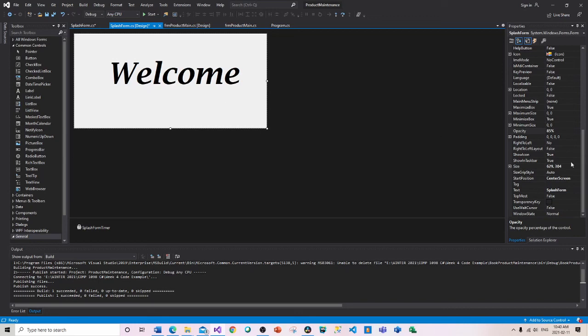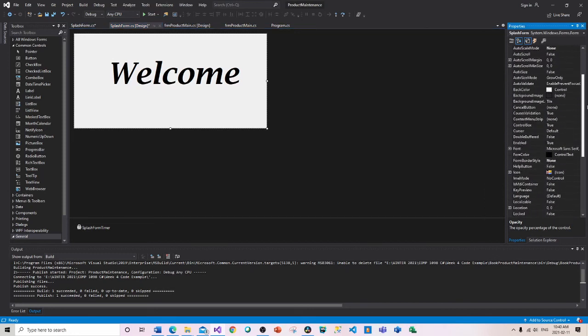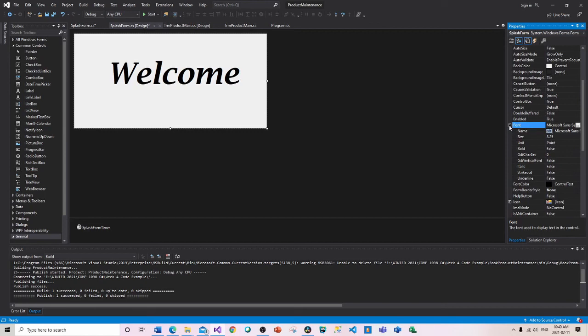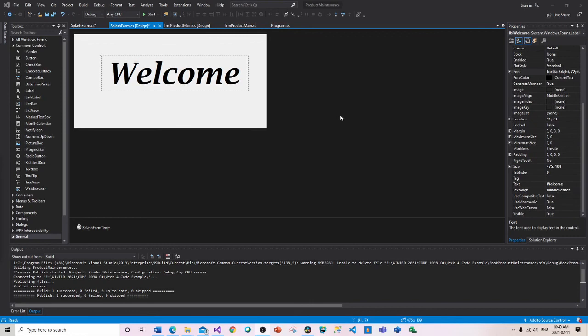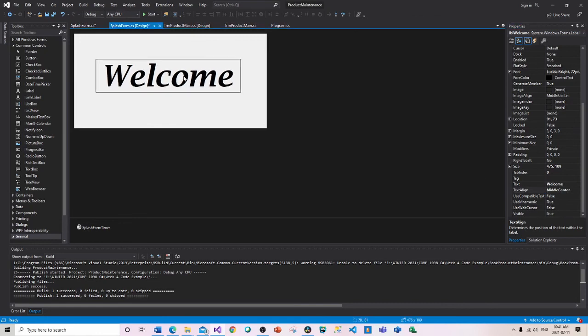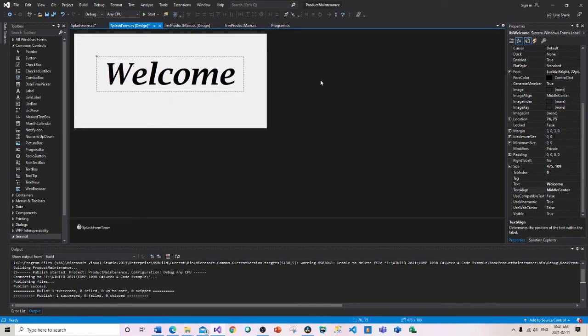What about text align? Where is my text align? Okay, my guess is it's somewhere under font. No, where would text align be? Well, you can't get text align by selecting the form. You actually have to select the text. And so I've got these different options. I can put it down here. I can put it in the middle, and I can also just kind of try and move it around.